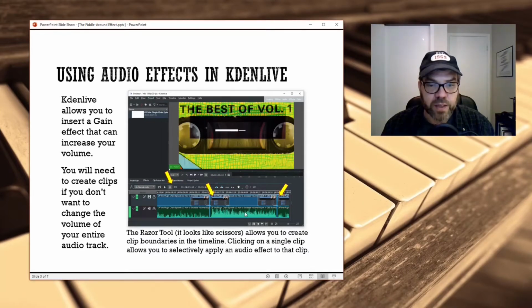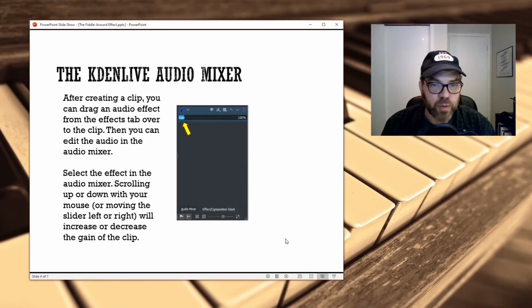And so then clicking on this single clip allows you to selectively apply an audio effect to just that clip instead of the overall track. Because like I said, I don't necessarily want to increase my voice. I want the musical examples to be louder. Once you create clips, then Kdenlive has an audio mixer. So after you create the clip, you can drag an audio effect from the effects tab over to the clip, and then you can edit the audio in Kdenlive's audio mixer.